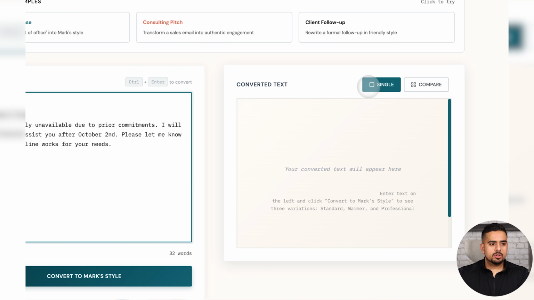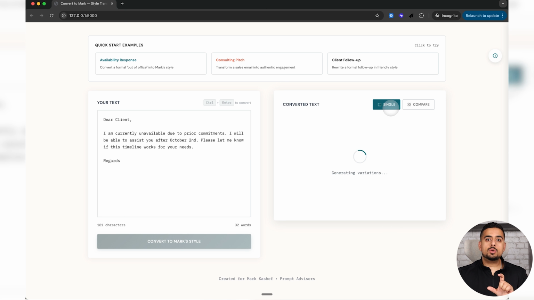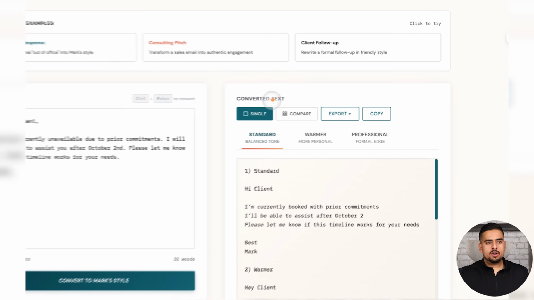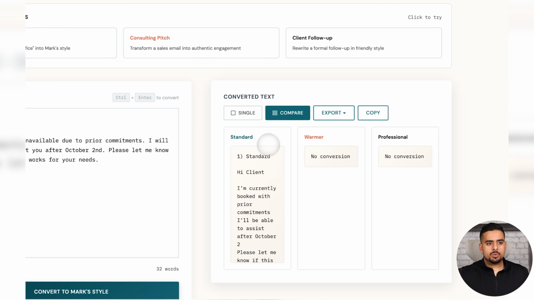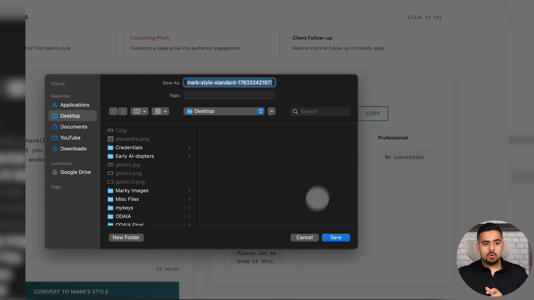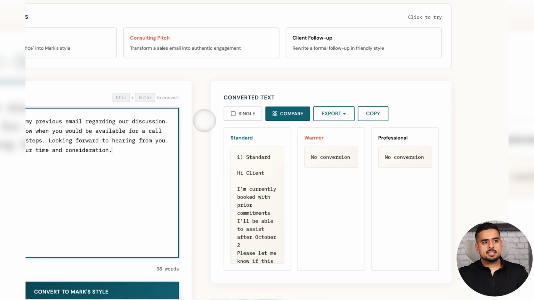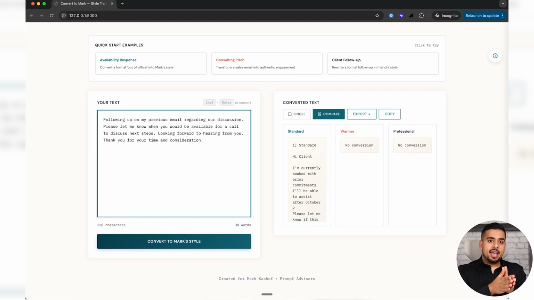And then when it comes to conversion, I can just click on convert to mark style. We can get a single response, or we can do a comparison between different versions of that response. So now if we click on compare right here, you'll be able to see all three versions of the response. In this case, it didn't convert it to warmer or professional. You can export it. It thought of the next natural features, which is to download as text, copy to clipboard. You can see right here, it's operational, or click on any one of these to try, like I said. And this is the power of using agents as different parts of a whole versus completely mutually exclusive tasks and projects.